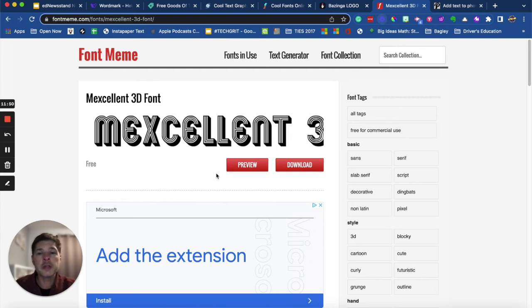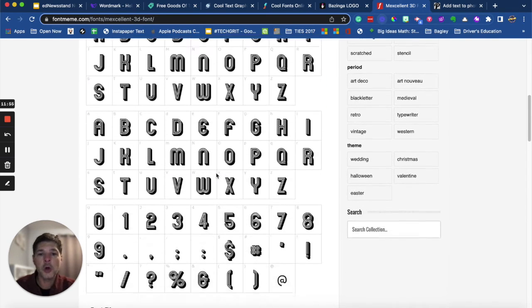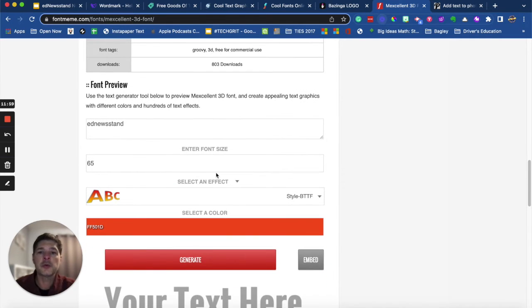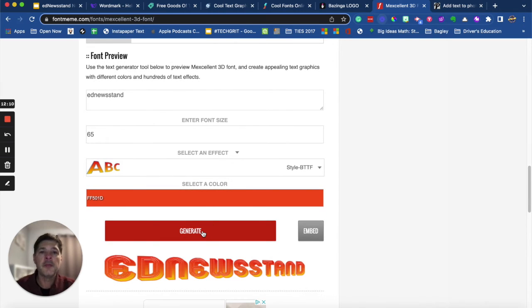The other thing is, if you don't want to download it and you just want to use it from this website, if you scroll down, it will show you what all the characters look like. It'll give you a little bit more information, but then here's the preview. So if I type in the word that I want, I can change, again, the font size, the effect, and the color. I just click generate, and there it provides me with an example of what I'm going to get if I copy and paste this graphic.